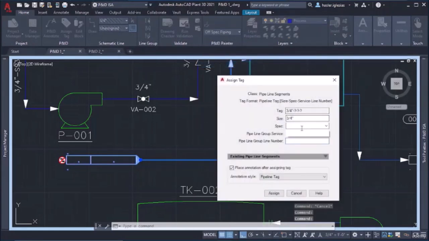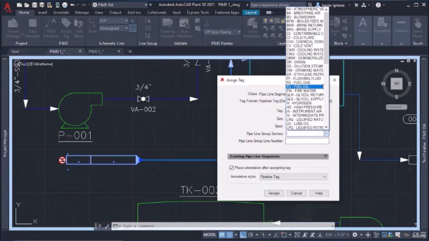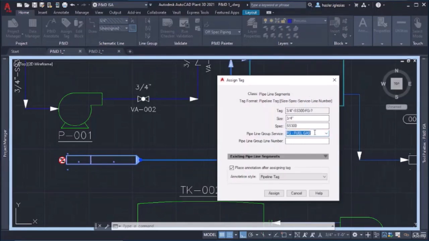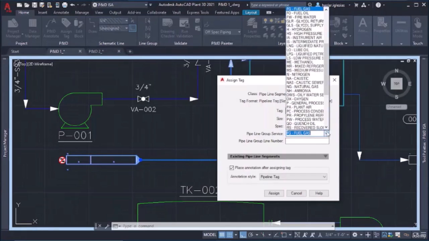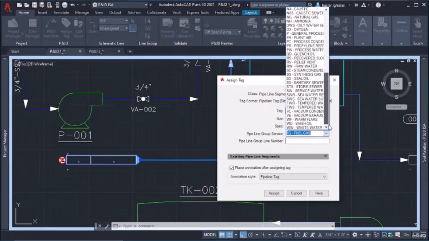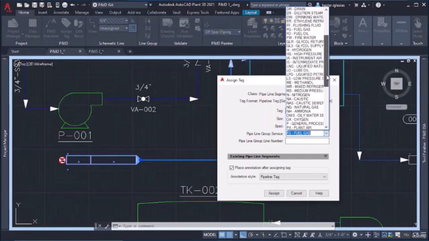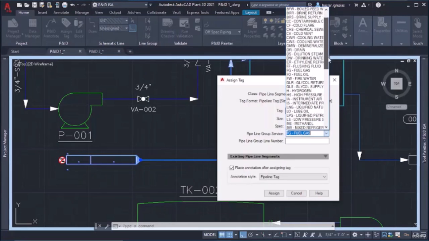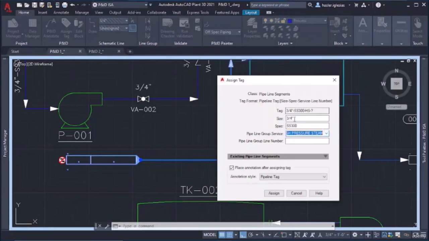Assign a tag. This is specification. Let's say it's S300. In this case, it is fuel gas, let's say. Okay, or yeah, fuel gas. Or we could say it's vapor, actually. Steam condensate, no. Let's see, high pressure steam, perhaps. High pressure steam, here it is. And, well, line, I don't know, it's a number 10.